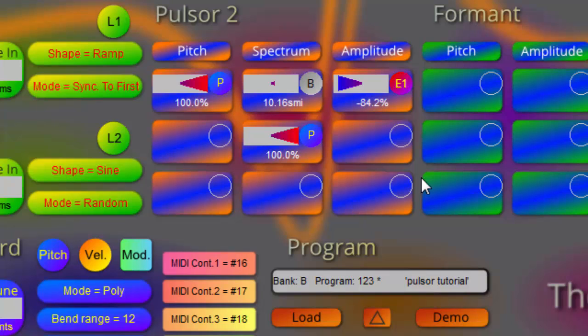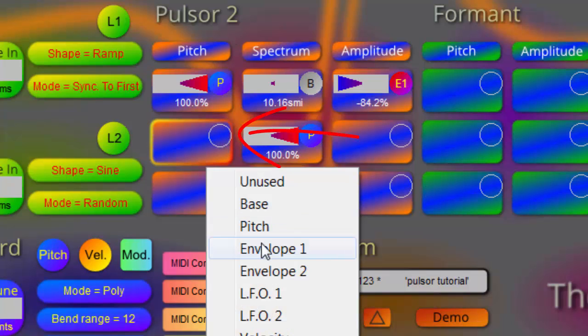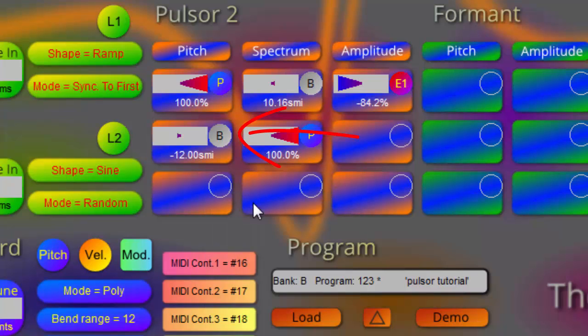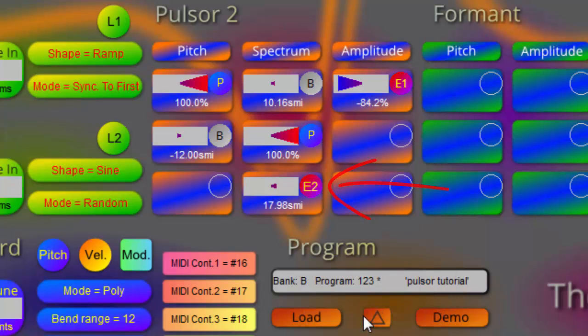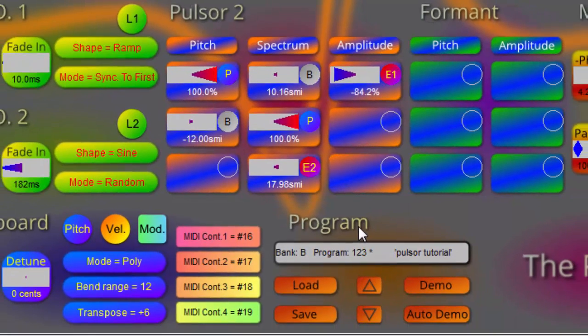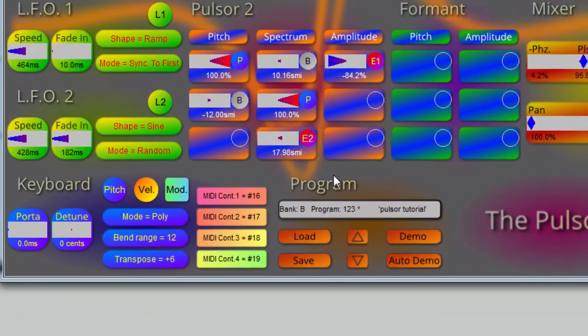At the moment both pulsors are at the same pitch, so I'm going to use a bass modulation to tune Pulsor 2 down 1 octave. This brings a rich sub-bass effect to the sound. I'm also going to add some envelope to the spectrum of Pulsor 2. Finally, I'm going to set the LFO pitch modulation and key velocity of Pulsor 2 to match those of Pulsor 1.